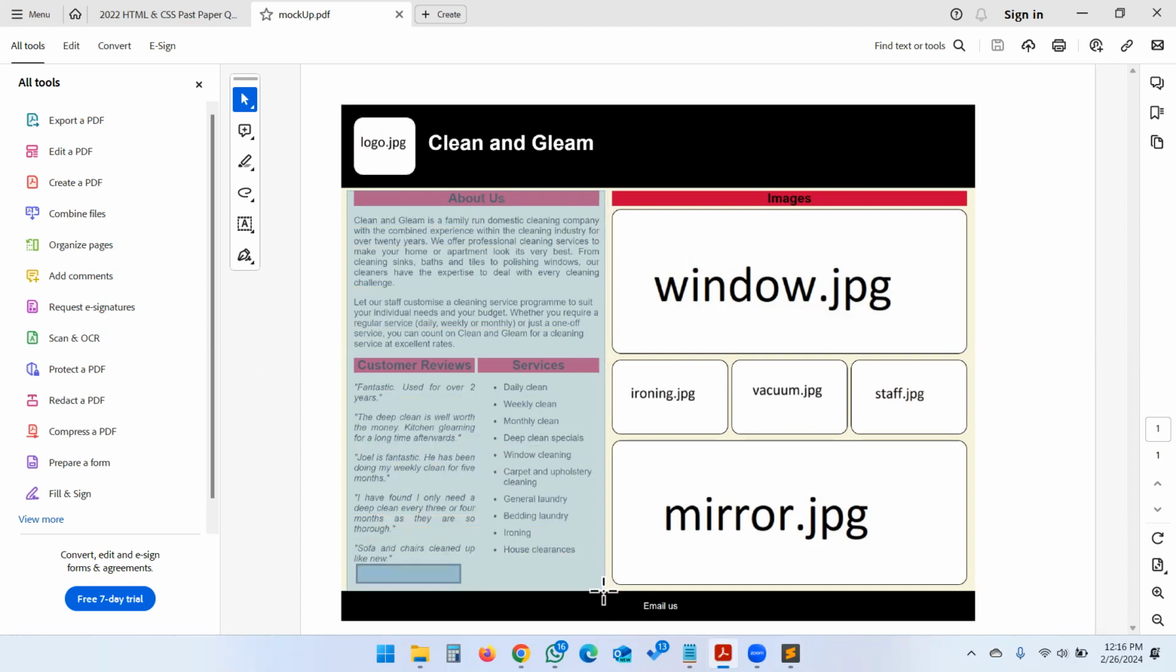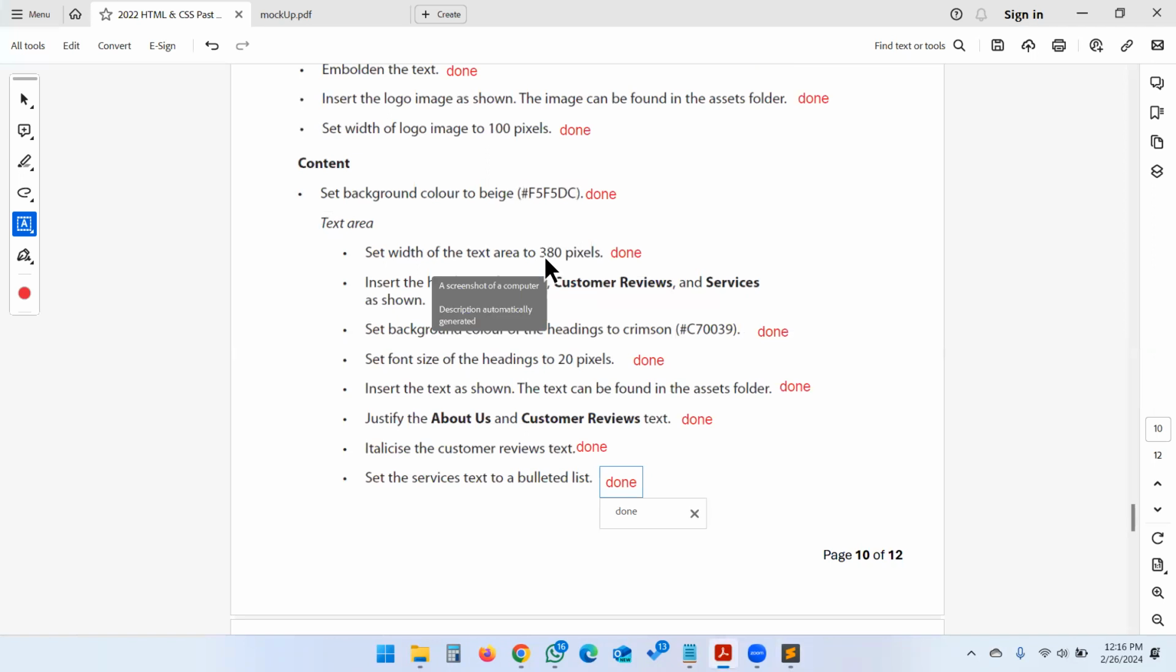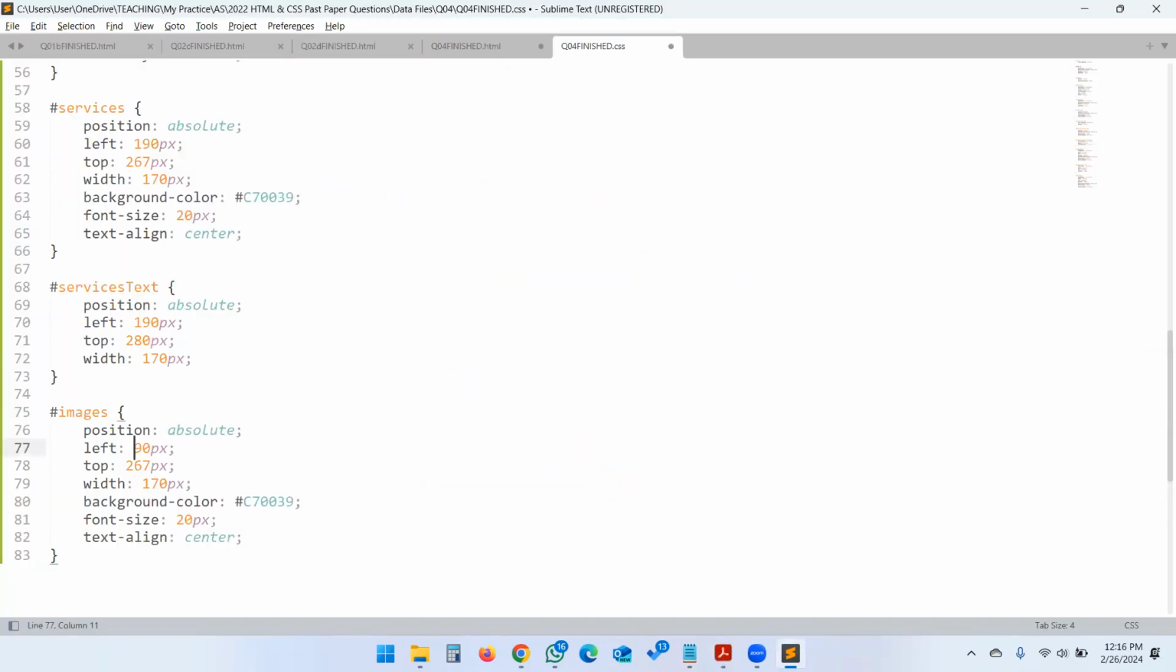You remember. In our question, we set it over here. They told us it should be 380 pixels. So it needs to be at least about 390 pixels from the left. From the top, it doesn't matter. It can be 0. We want it to be right at the top. From the top, 0 pixels.